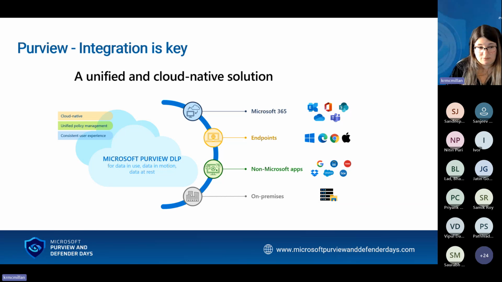So we know that Purview is cloud native. You've got your unified policy management and a consistent user experience. So everybody's going to have the same experience, but it's consistent each time that the policies step through within the organisation. And you can use Purview for all of your data, either data in motion, in transit, or data at rest, and you'll be able to maintain that.